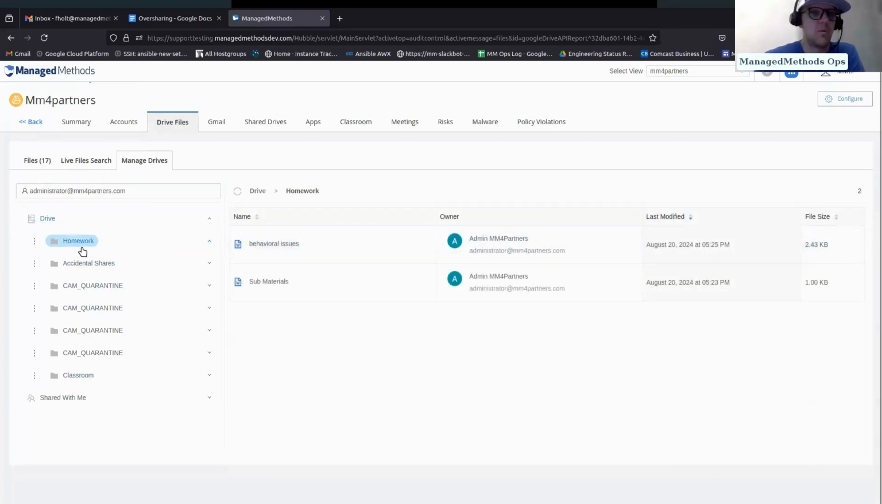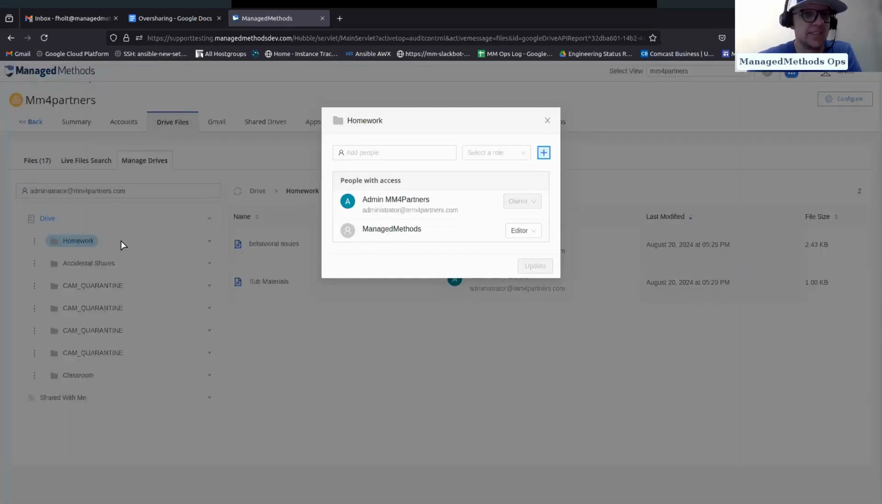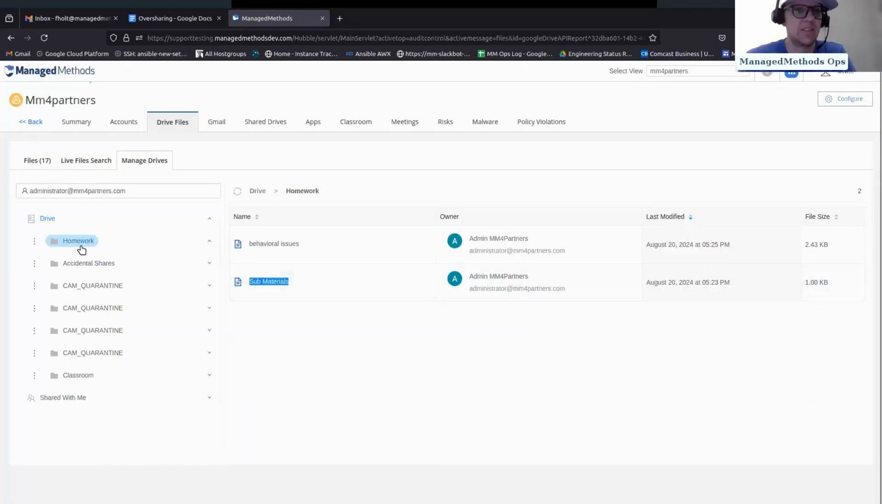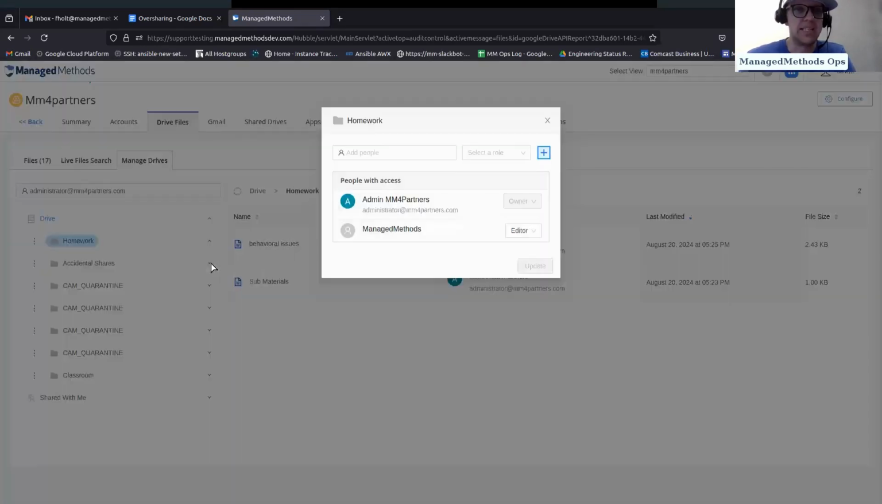If I click on homework, I can actually see the files that are inside of this. And what's really awesome here is I can actually check the permissions of these folders. Here I can see that this accidental shares folder is being shared to everybody in ManagedMethods. So this is a domain-wide share. They've also got this file named submaterials inside of here. But what's awesome in managed drives is I can actually remove the access for the folder itself. So when we see these massive overshares or these folder accidental shares happening, we're able to remove those from within the product as well.